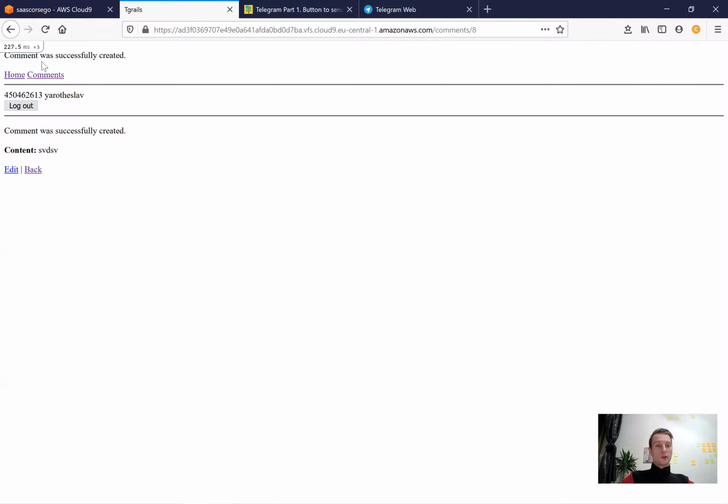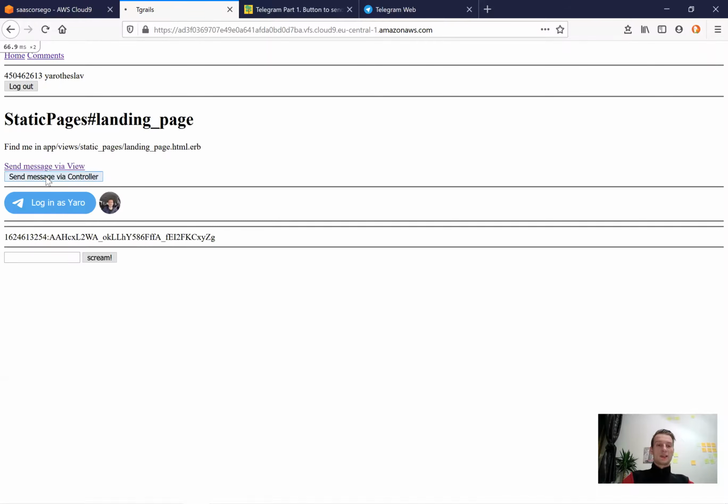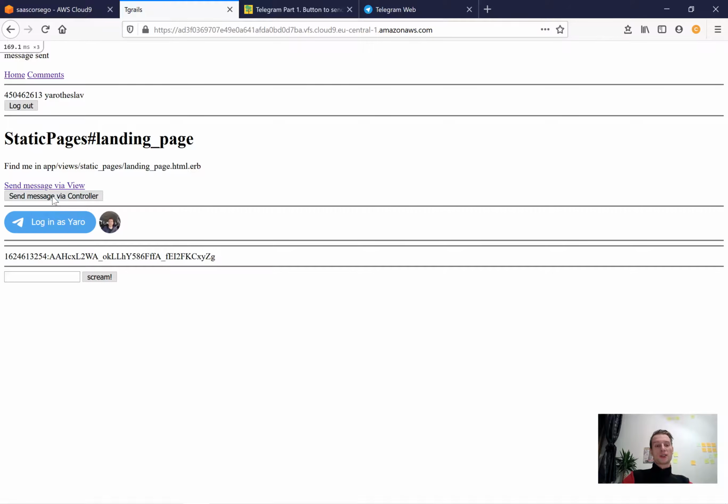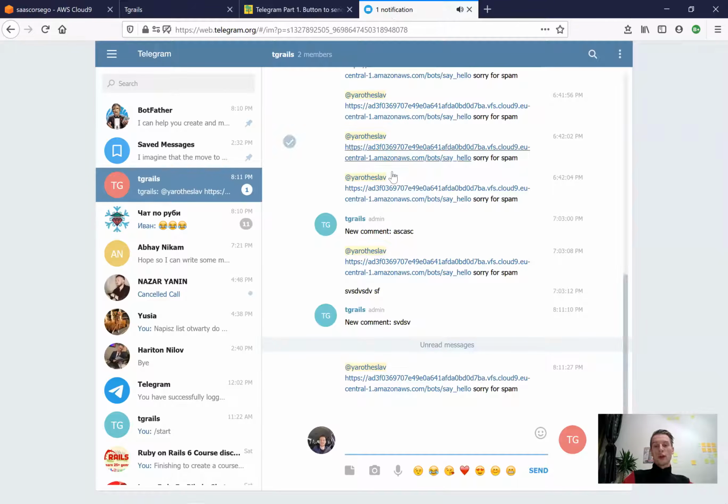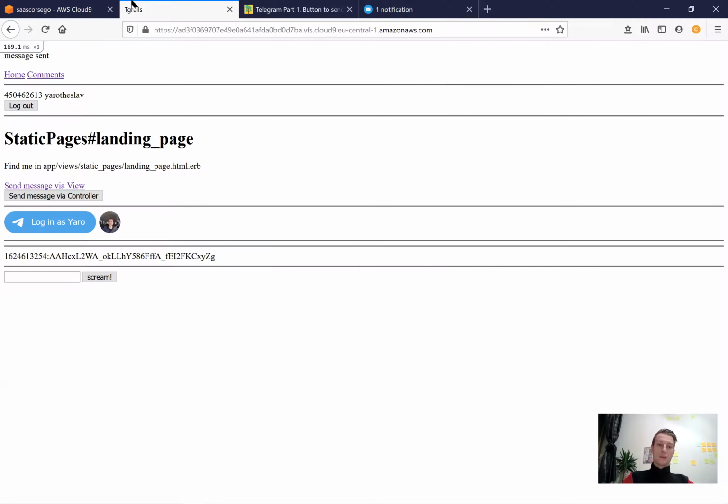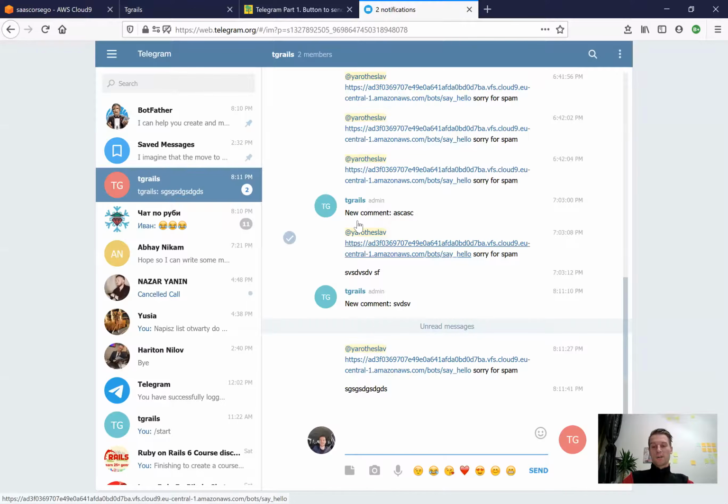As well, you will be able to go and send different messages. For example, by just clicking a button, you'll be able to send a message either privately or into a group with the Telegram bot, or you will be able to simply type in some kind of text and send a message to Telegram. So these are just some examples of what we are going to do.